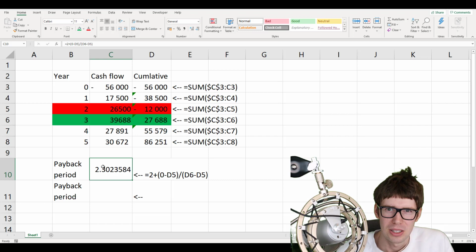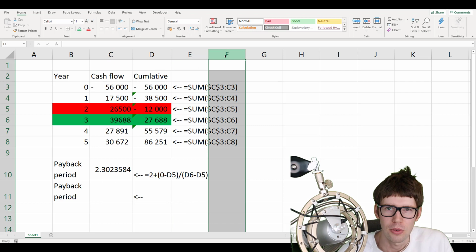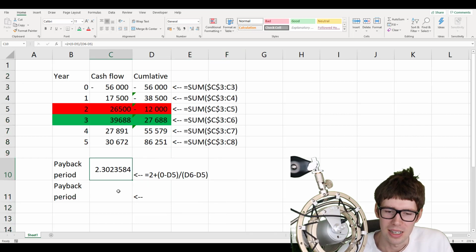That is a bit too many steps, if you ask me, especially if you have more than one project. So imagine if you had one project with cash flows in column C, another one in D, E, and F. If there are 5 projects, then you would need like 10 columns and then an additional 5 cells. We can do better than that.